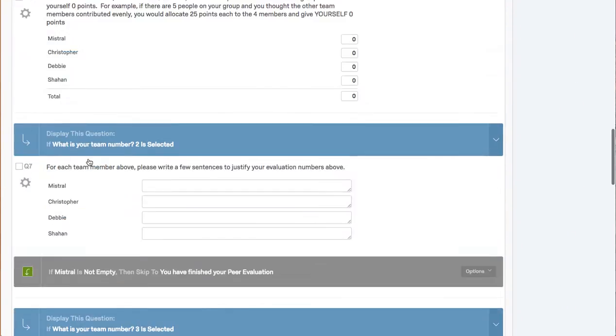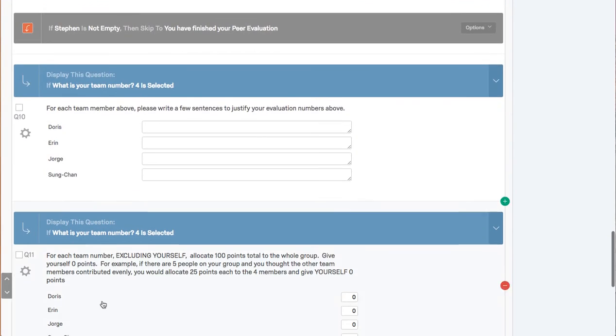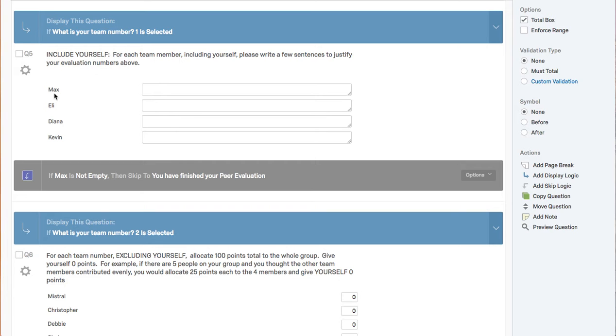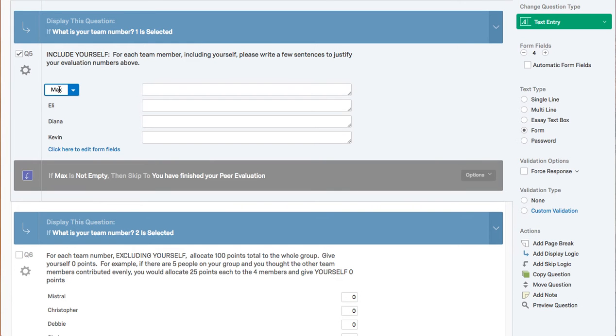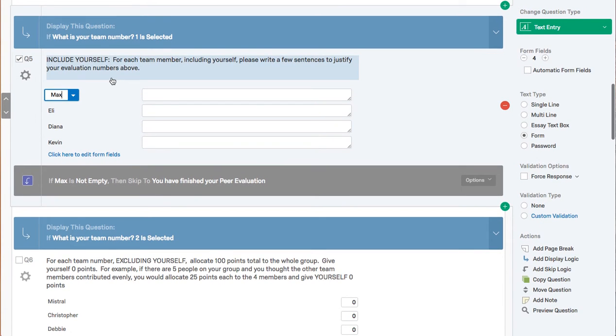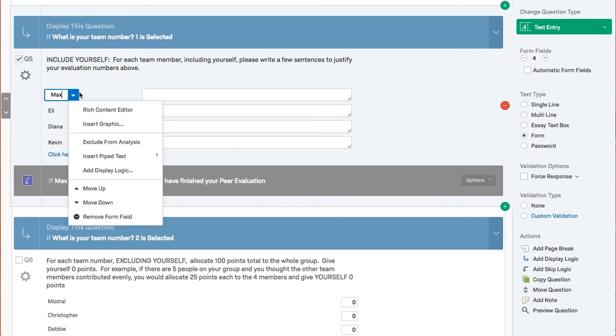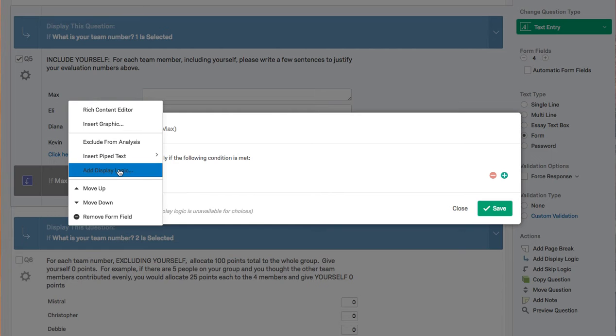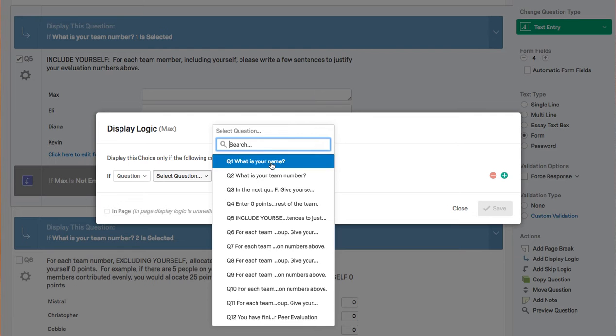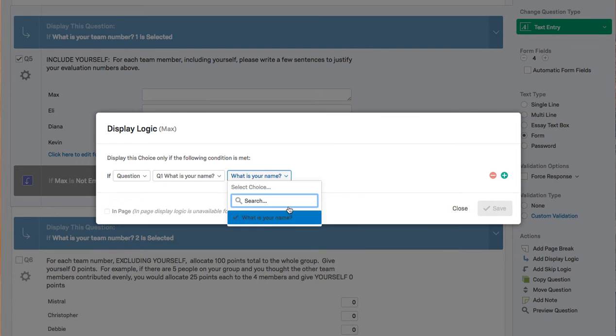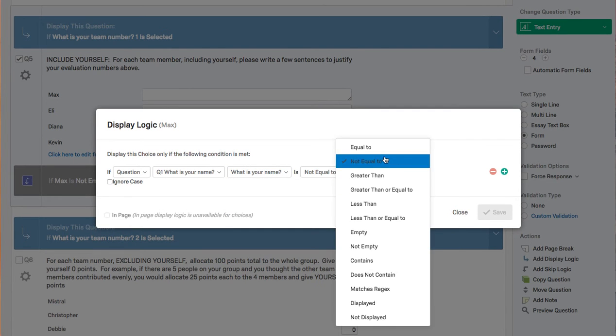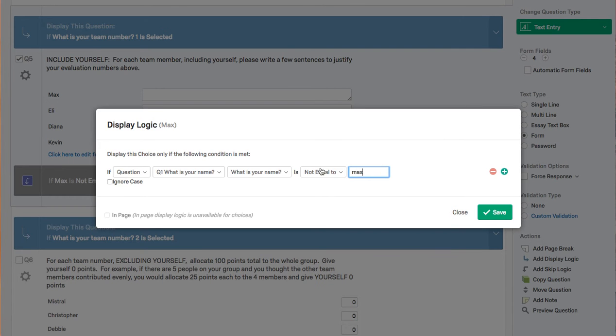The only other thing I could think of would be to hide your own name from these answer choices. For example, if I am Max taking the survey, maybe I don't need to justify my choice here, so I can add display logic to this and say, if the question "What is your name?" is not equal to Max, for example. And I can ignore the case so that if they put their name in with a capital, it still counts here, and then this answer choice would be hidden.